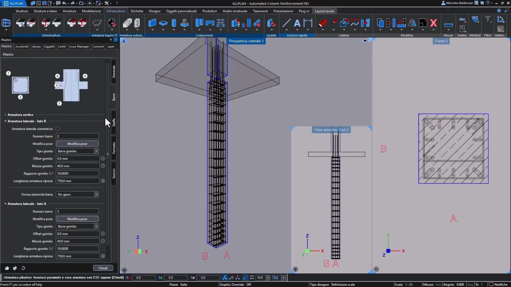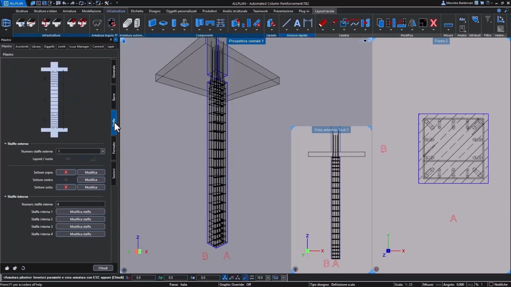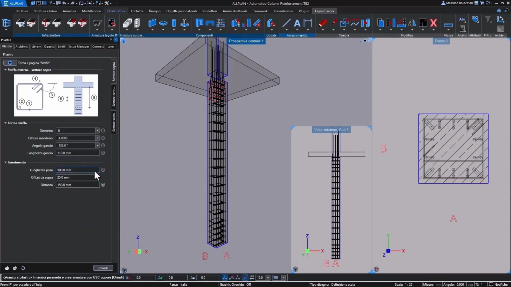Let's take a step back and move on to the topic of stirrups. I'd like to remind you that Allplan manages multiple placement fields when it comes to inserting stirrups, and with version 2026, it also gives me the ability to manage initial and final offsets, especially for the upper and lower sections. So in addition to the embedment, I can also handle the concept of offsets.